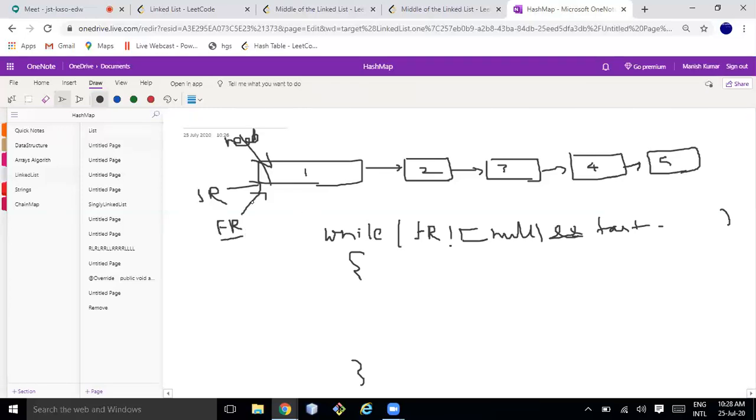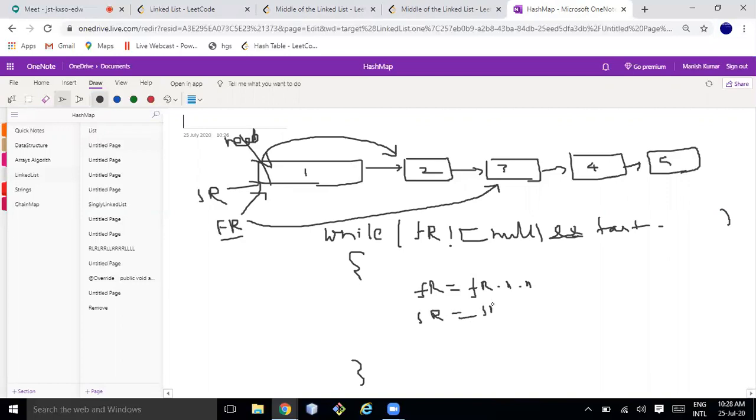So what will happen? The fast runner will now be pointing to this one, and the slow runner will be moving to this one. I'll write it like this: FR is equal to FR dot next dot next, and slow runner I will move only one step, SR equals SR dot next, right? And the slow runner will be pointing to this. What will happen next? This will be pointing to this, and this will be pointing to this one.